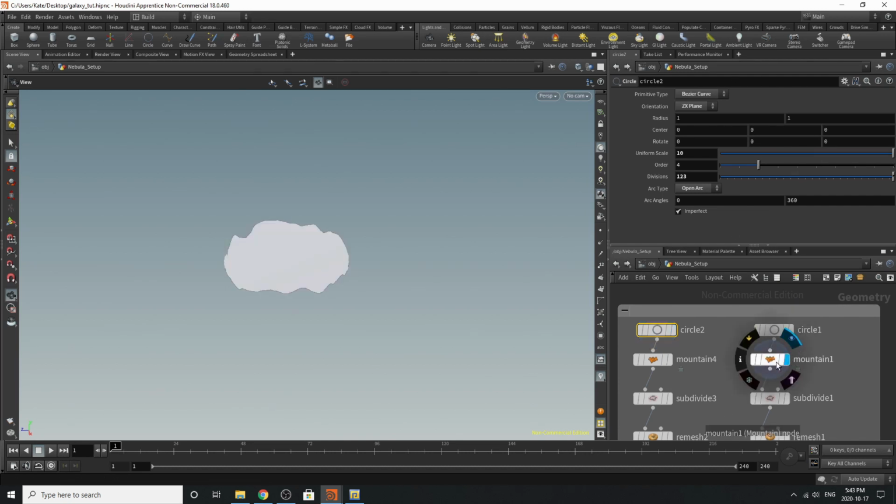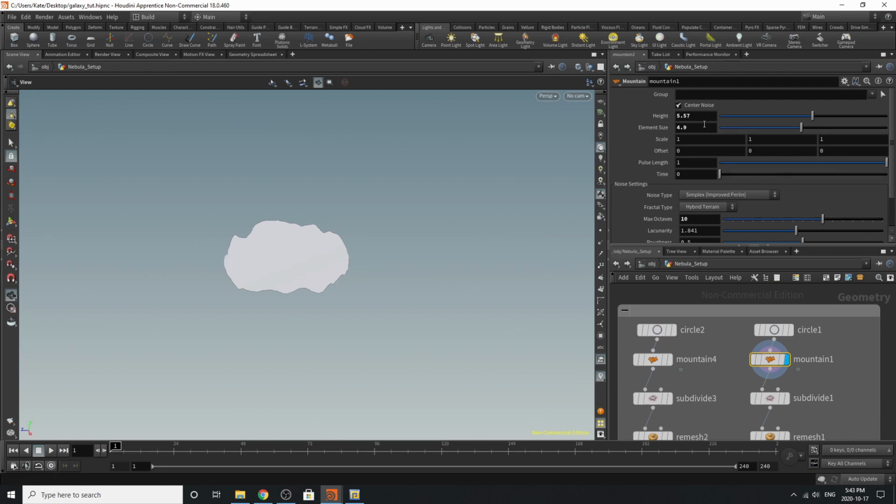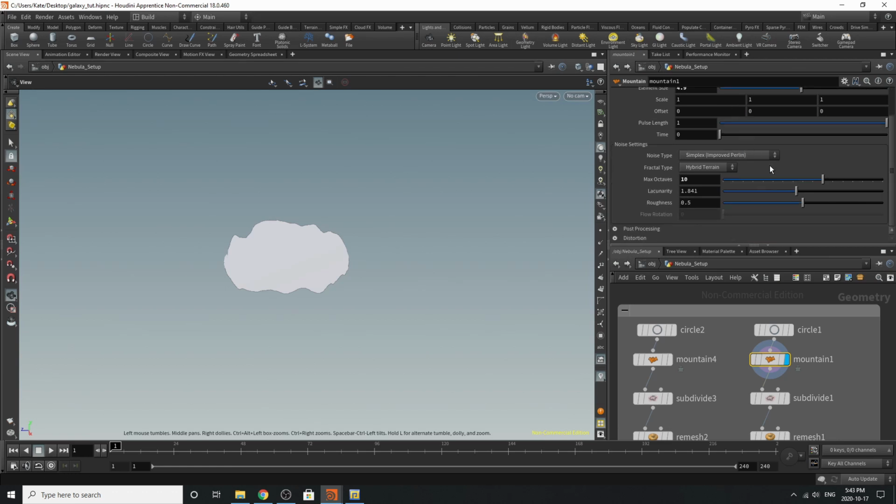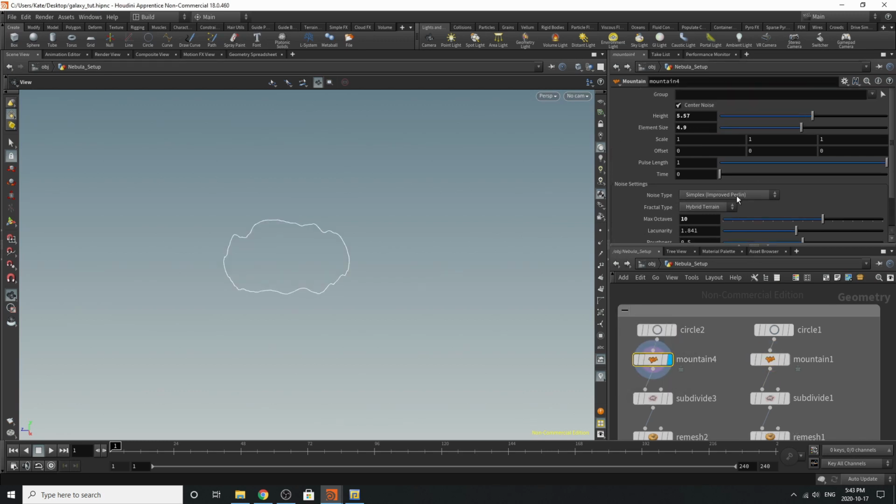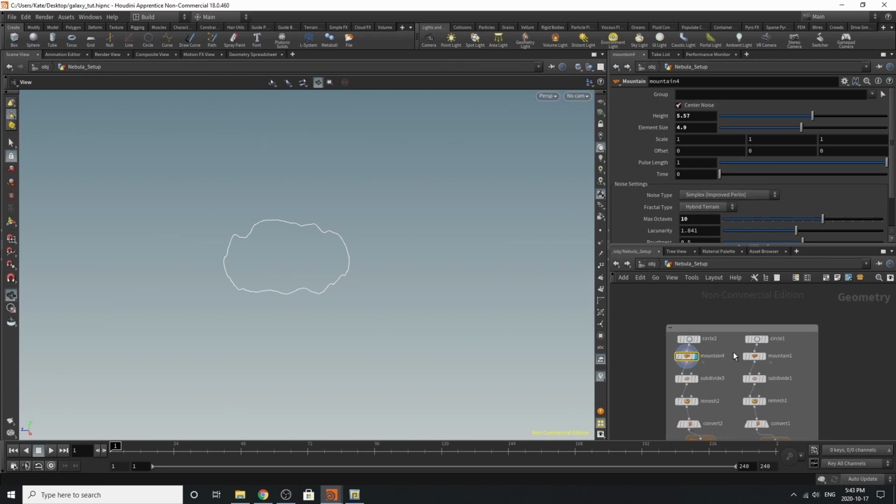Over here we have a mountain SOP. We have a height of 5.57 and an element size of 4.9, and then some other changes were made down here to the noise settings. Over here, the noise is exactly identical, so the settings are exactly the same.